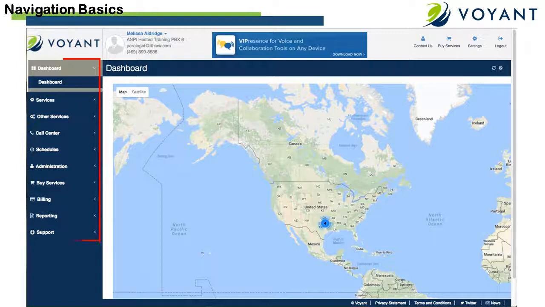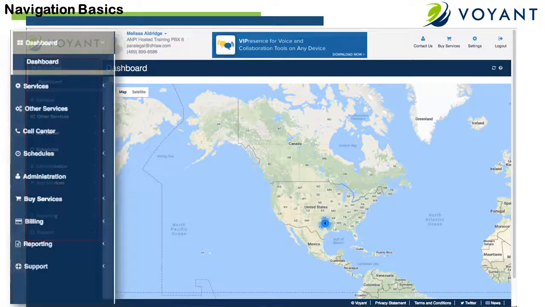On the left-hand side, there is a navigation bar, which lists the categories that you can access. When you select new categories and subsections, they will open in the middle of the screen. Experienced CAP users will recognize these categories as they are the same as the tabs from previous versions.